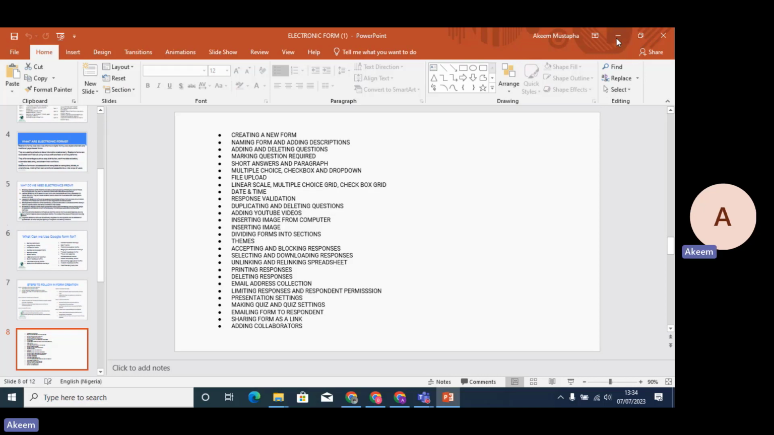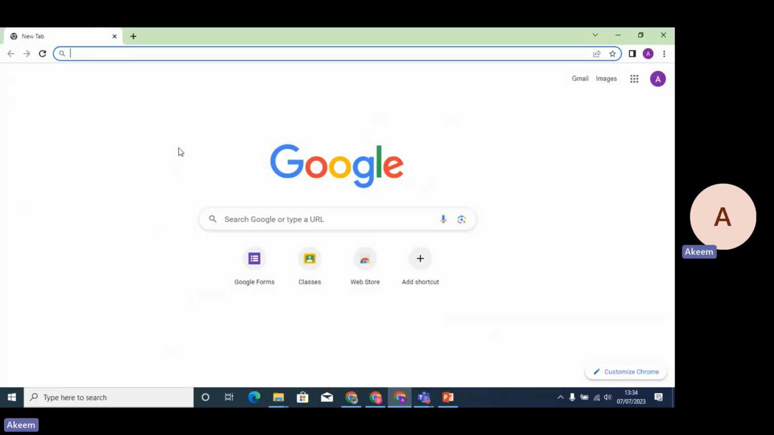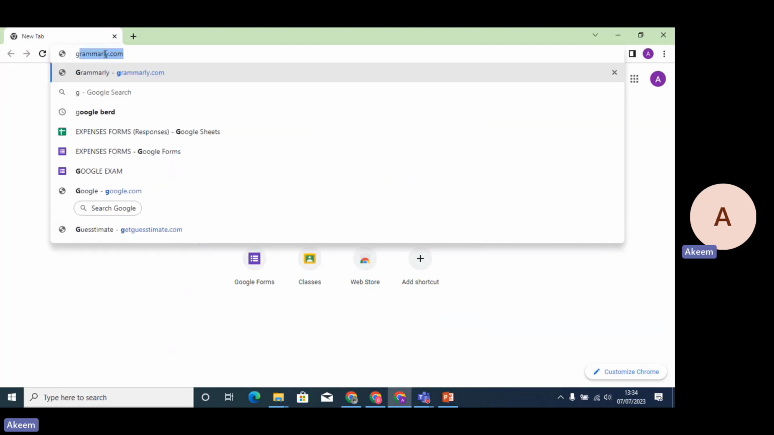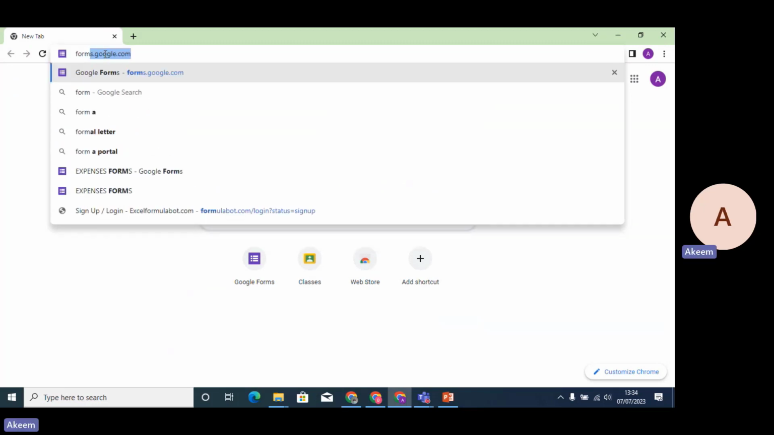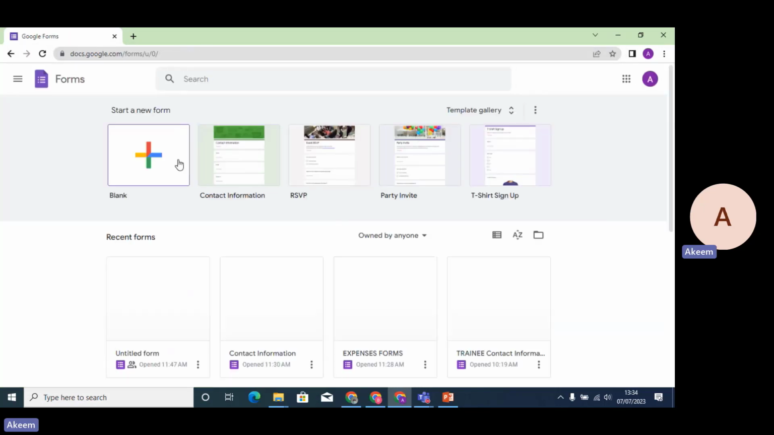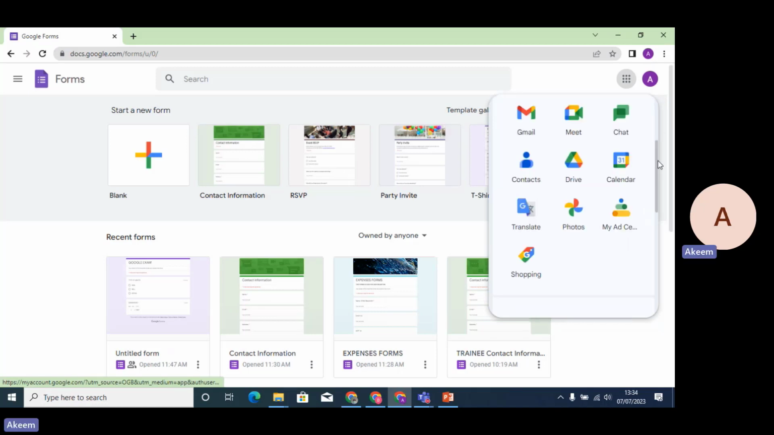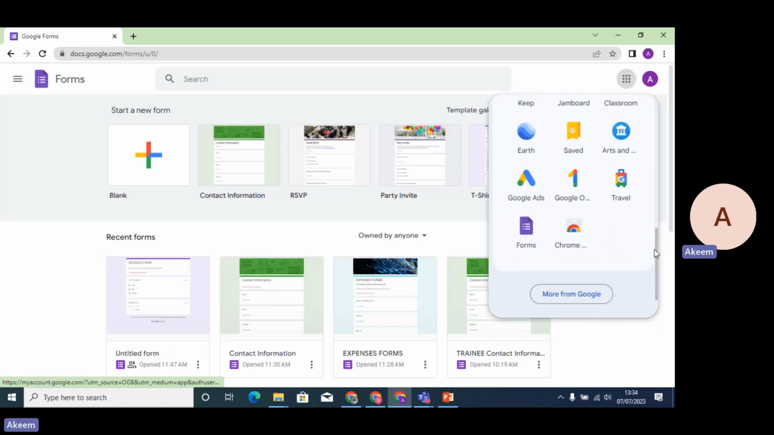So now, how do we get into the form? If you are using a mobile phone, the best option is to use forms.google.com. From here, you are going straight into your Google Form. And if you are using a laptop, once you log into Chrome or any of your Google accounts, you see this nine-dot icon here. This nine-dot icon shows all the free applications that you have from Google that are mostly used. So you have Google Form here.